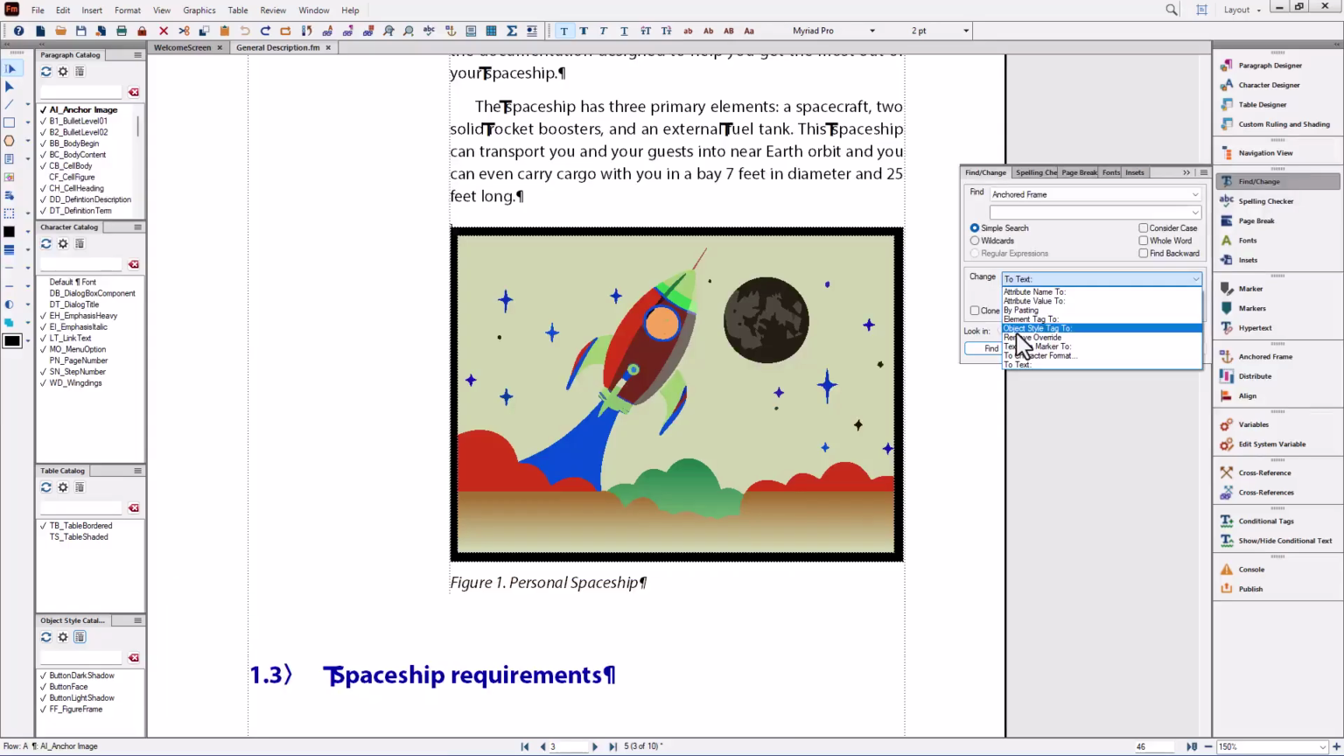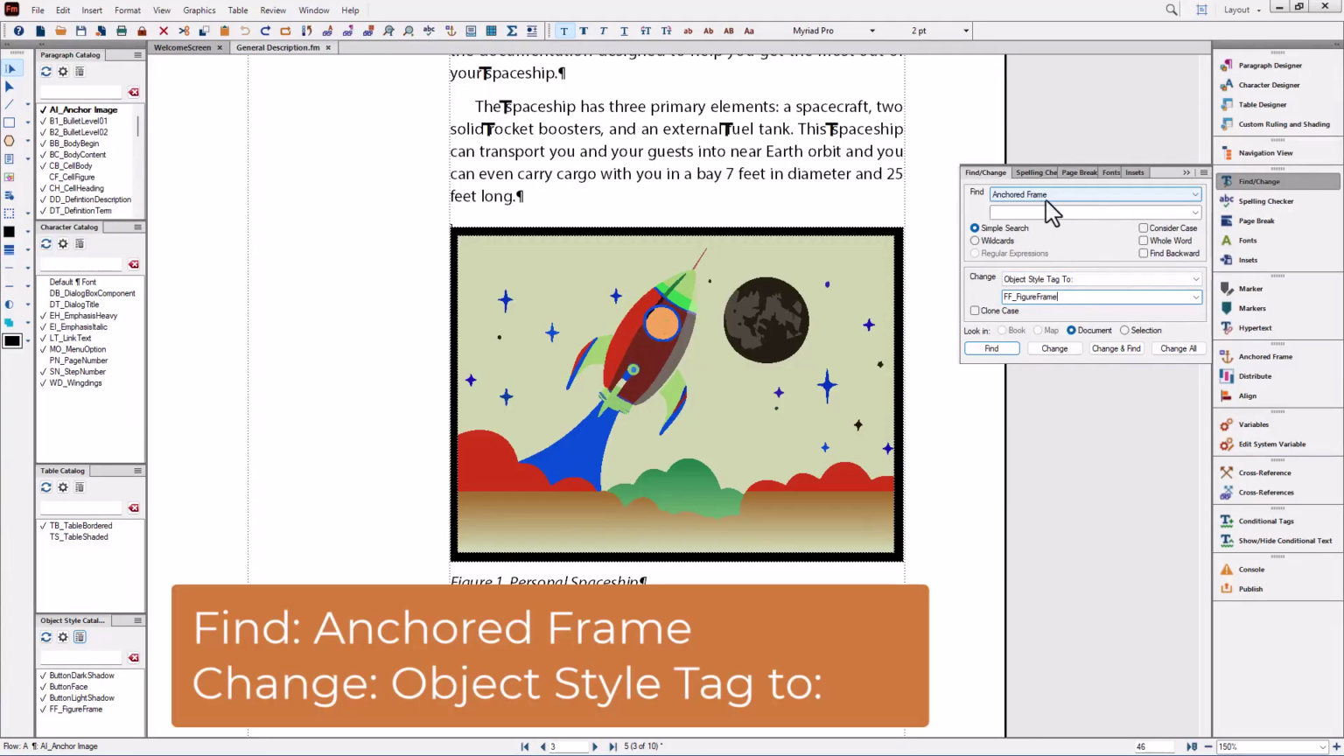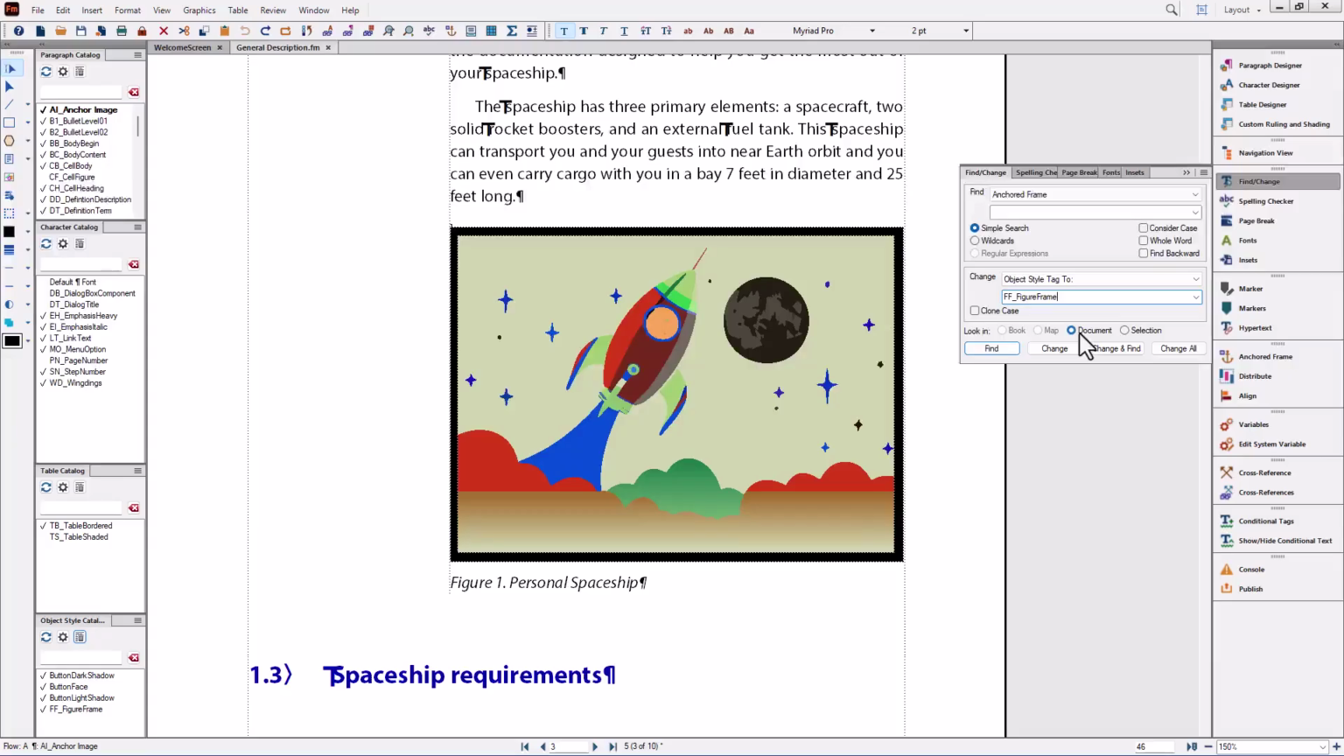It still works great. Click it. Oops, I missed it though. Click it. And I'm going to type in FF figure frame. So I'm saying, okay, FrameMaker, find all my anchored frames and assign the object style FF figure frame to them. Now I say all, but I only have one in here. But imagine you had 500 frames. You could either change all of them by assigning the style to it, or you could just do this selectively, find the ones you want to change. I'm just going to change this one, that's all I've got.